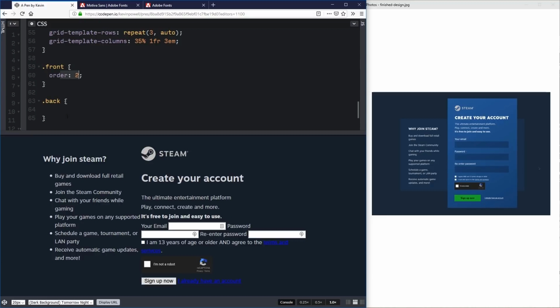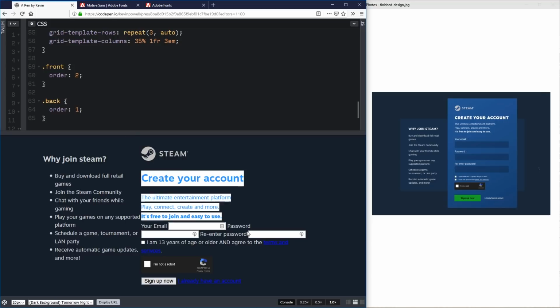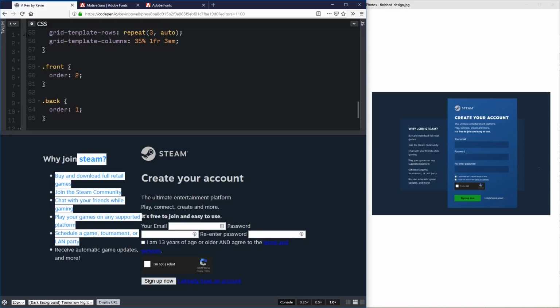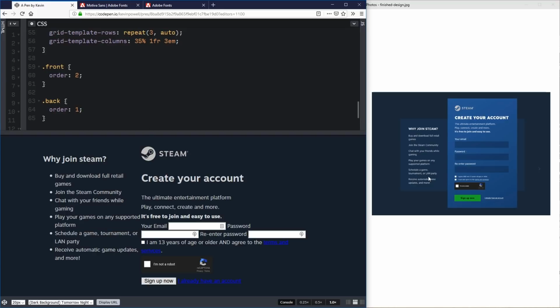So if I wanted to, I could set this to order 1 just to make sure they're like that. Not necessary, but if somebody else were to read the code, it would probably make a little bit more sense. So I've visually switched their order, but from an accessibility point of view, if you're using a screen reader, it's going to do this first and do this second because it's following the markup. So doing this is a nice little way of keeping things good and accessible.